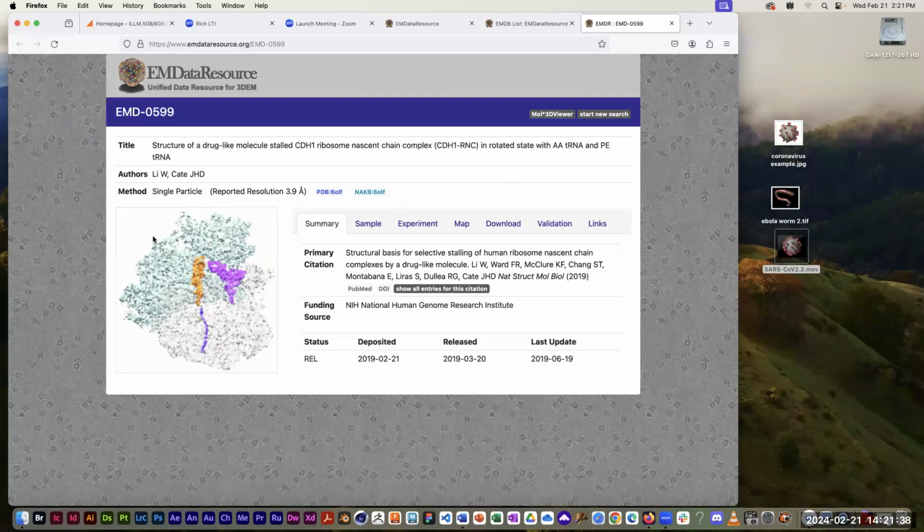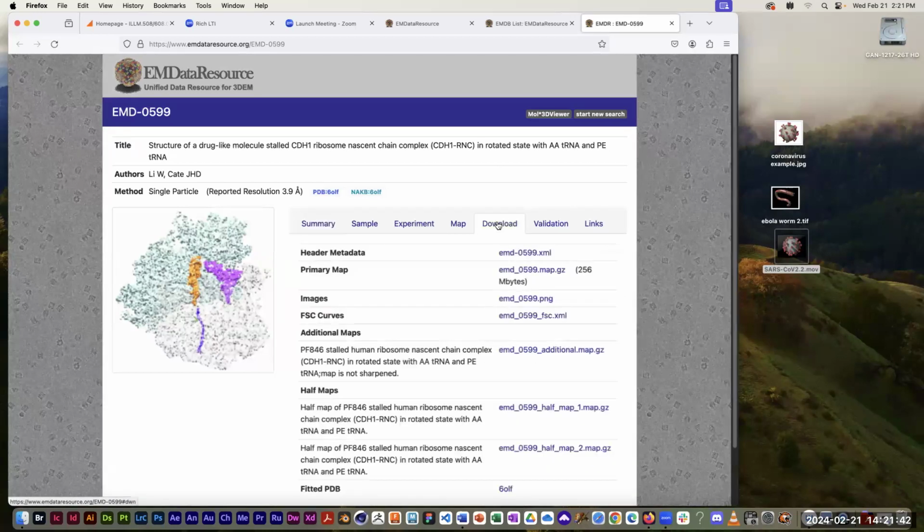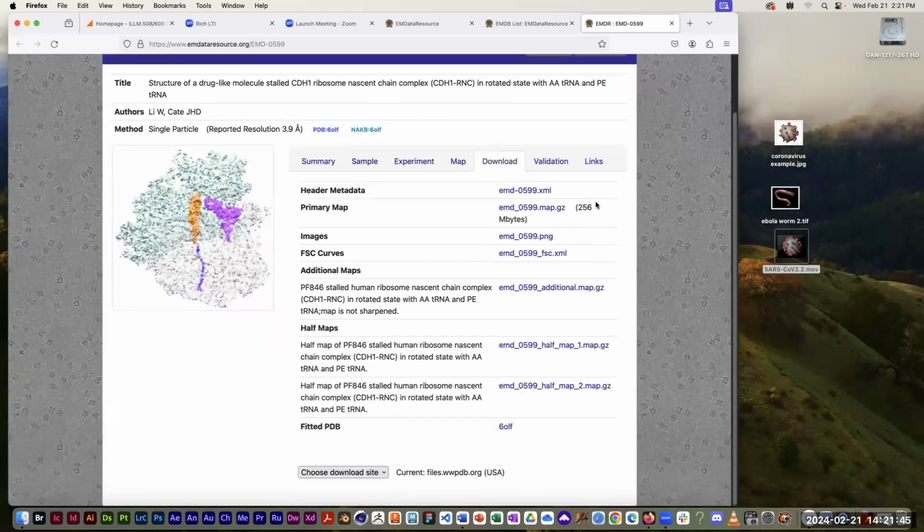I can download this 3D data by clicking on the download tab. And there are a number of different kinds of things that you can possibly download. I mean, you could just download a PNG file, which is just a 2-dimensional image. But if you want to be able to actually use this in a 3D program, what you want is the file that's called the primary map file.